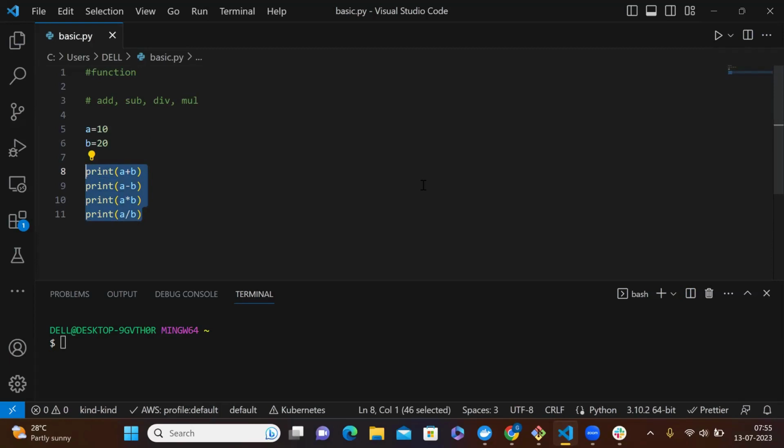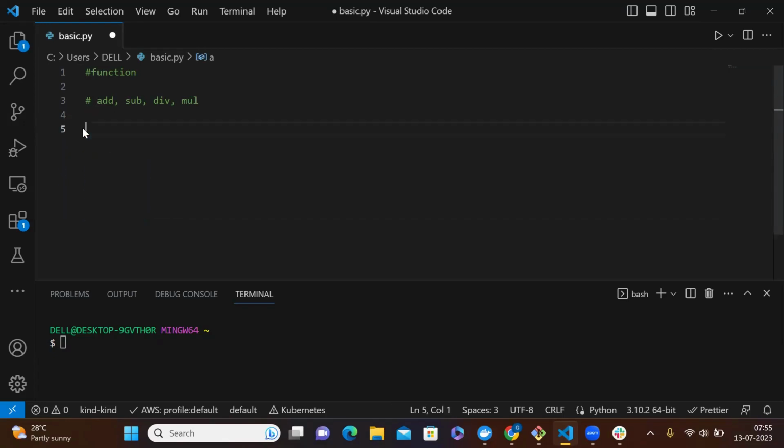So in this case, function plays a very important role. If someone's requirement is just addition, your program should only add the two numbers. If someone's requirement is division, then it should only perform the division operation. So this you can achieve with the function. How can you achieve it? Let's see that.